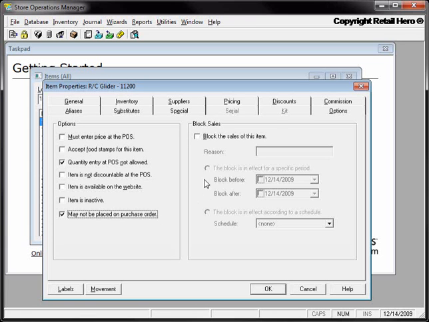The right-hand portion of this tab can be used to block the sales of this item for a specific period, or based on a schedule. The cashier will be given a written reason to explain why the item is blocked. In the very bottom left of the Item Properties window, there are quick links to print labels for this item, or to view an item movement report based on this item's activity. Click OK to save your changes.